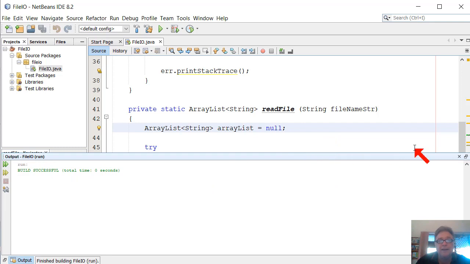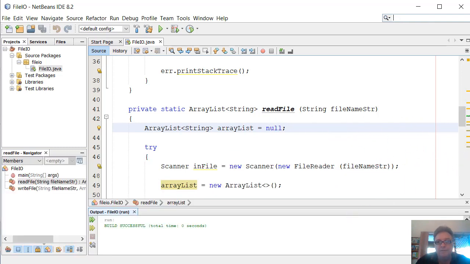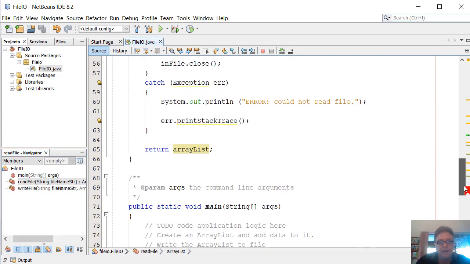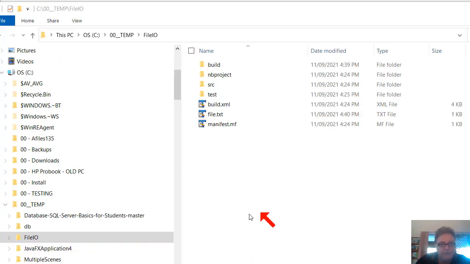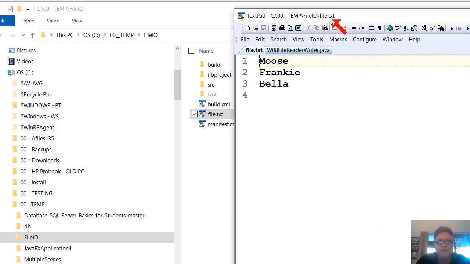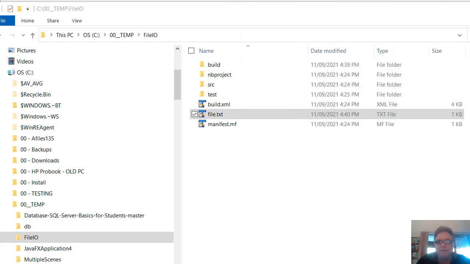There we go. So it's running okay. We're reading a file, but there's nothing in the file. So let's fix that. Actually, we rewrote the file, so we should be able to find the file now. Okay, so just Alt-Tab across to my source folder, and there's file.txt, and there's the names being added. Okay, so that's working great. Moose, Frankie, Bella gone out to file. So file.txt has been created.